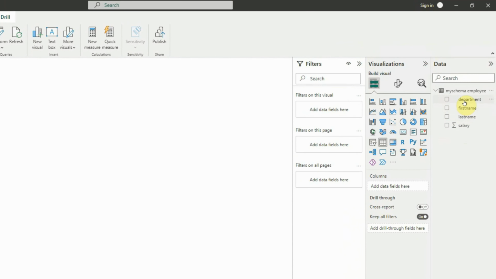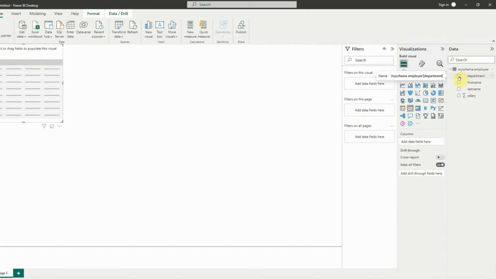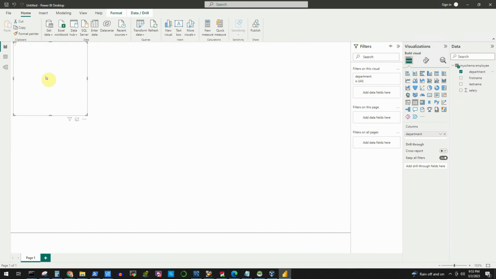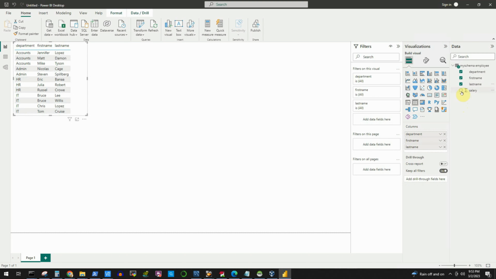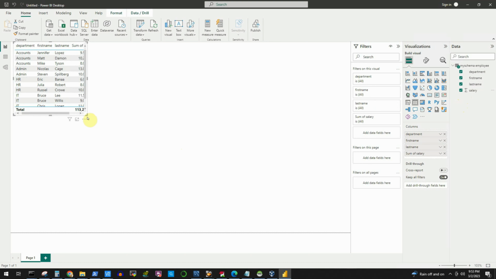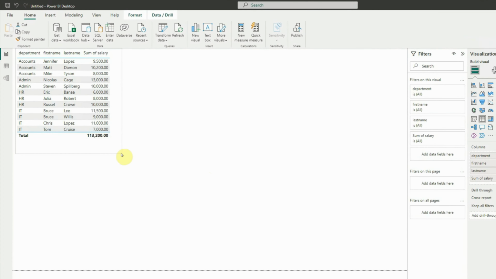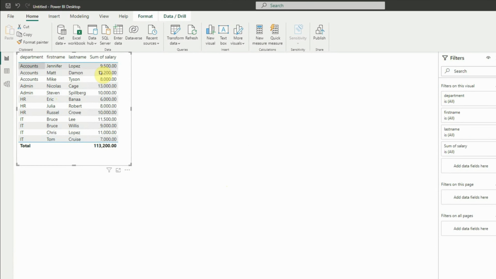First, we will select the department. You can drag and drop here, or you can click on this checkbox here, which will automatically add that to this report. And we can see that the department information is available. Then we will add the first name, and we see the first names are available, then the last name, and finally the salary. And we will make this a little bigger, and that's our first tabular view of the data.